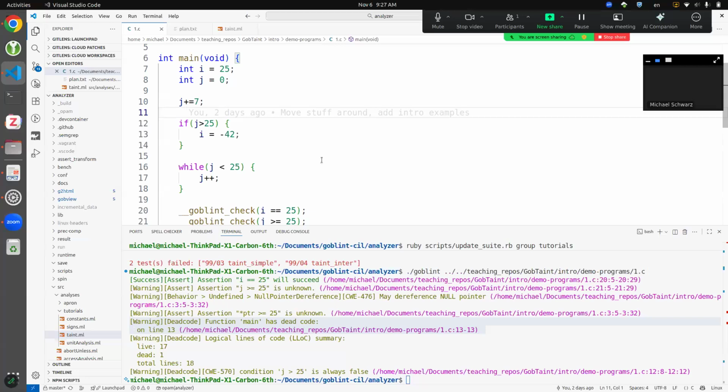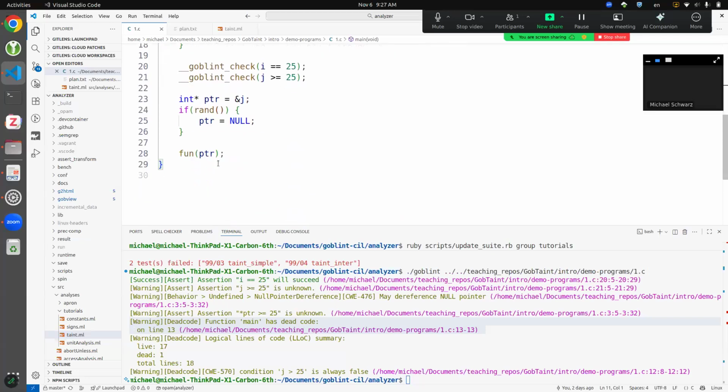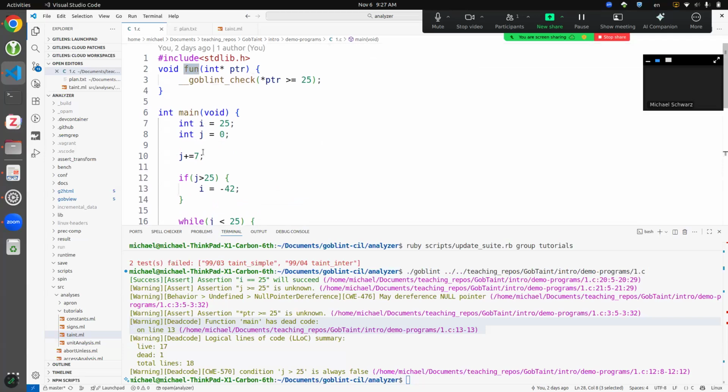And the other interesting thing is we had this function call here where we called fun with this pointer. And the system has established that the pointer can potentially be null. So it gives us a warning here where we say, okay, in line 3, you need to be careful because you may be dereferencing a null pointer. And it also gives us a warning in this line 3 that this assertion that PTR is greater or equal to 25 is not known.